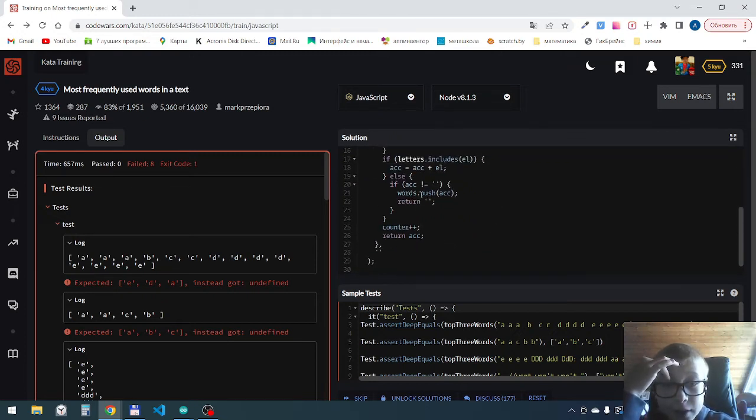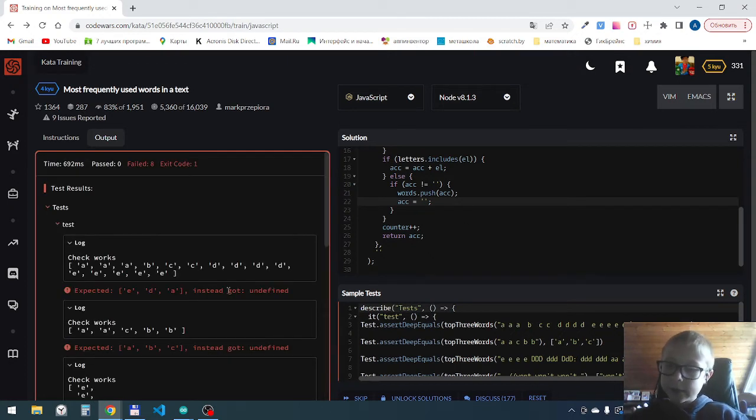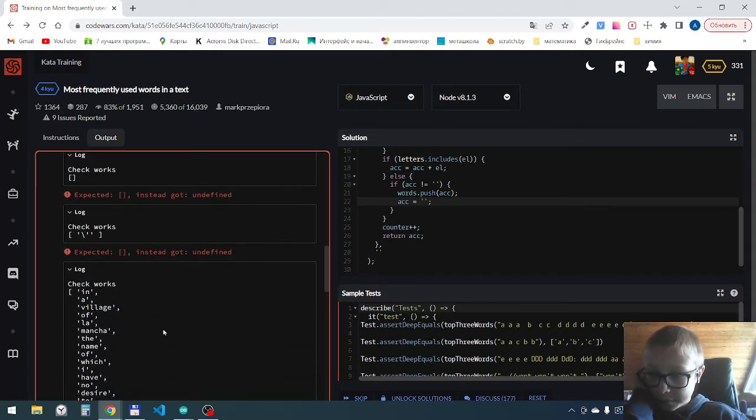Oh, I know. We increment this counter, but not always. In this case, we make a return. We quit the function, and we don't increment the count. So here, I just need to not return an empty string, but make the accumulator an empty string, like that. And now I think it will work. Yes, the check works always.